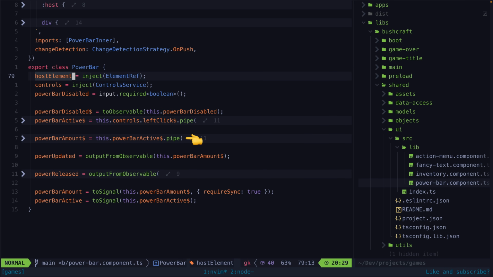We have a power bar amount declaration that is derived from whether the power bar is active or not. We have a power updated output that is triggered by the power bar amount changing. And we have this power released output, which is also somehow triggered by the power bar amount changing. This gives us the big picture architecture of how the code works and how it is all connected. And then we can easily direct our attention to anything specifically we need to know more about.